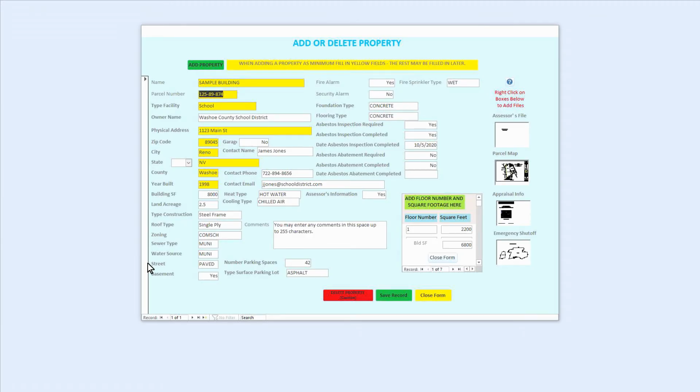Notice that when you open this screen, a sample building has already been loaded into the program. This sample building can be used as an example of how to enter various information in the fields. When entering a new building, be sure to enter the information that is shaded in yellow as a minimum. The rest of the information may be added later on in the program.